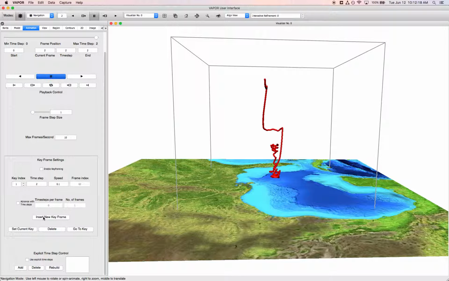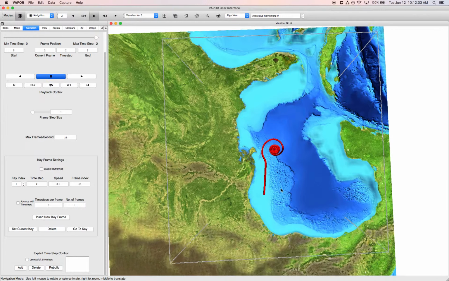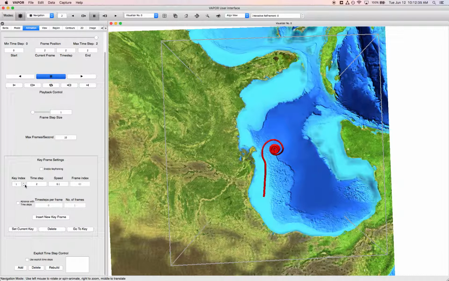I'm going to insert a new keyframe, and you can see that my key index has gone up to 1. I'm going to set my current key to my position of the camera right now, so that'll be associated with key index 1. And then for my final position, I'm just going to go look straight down the Z-axis. So I'm going to insert another keyframe, set current key, and that's pretty much it.